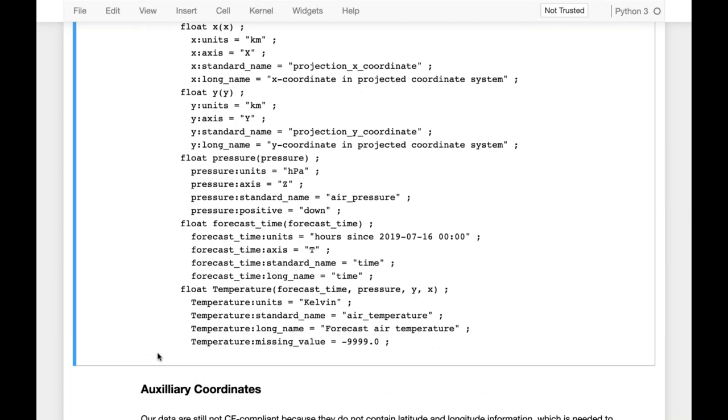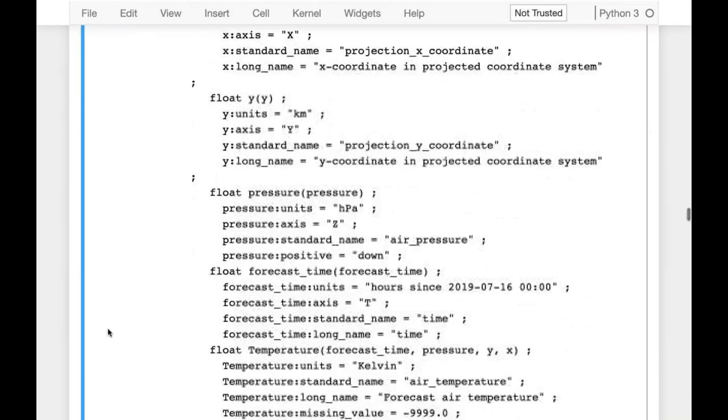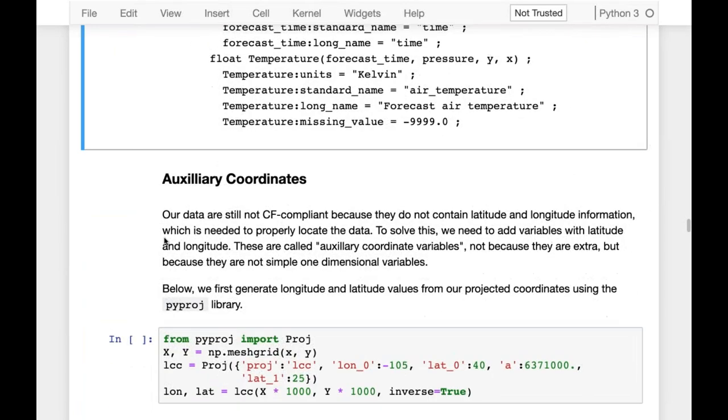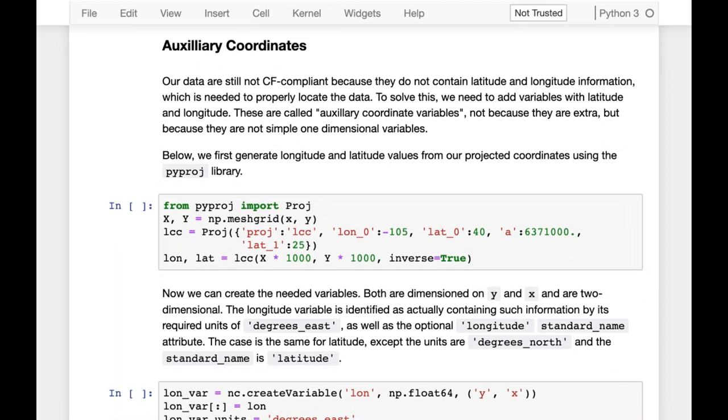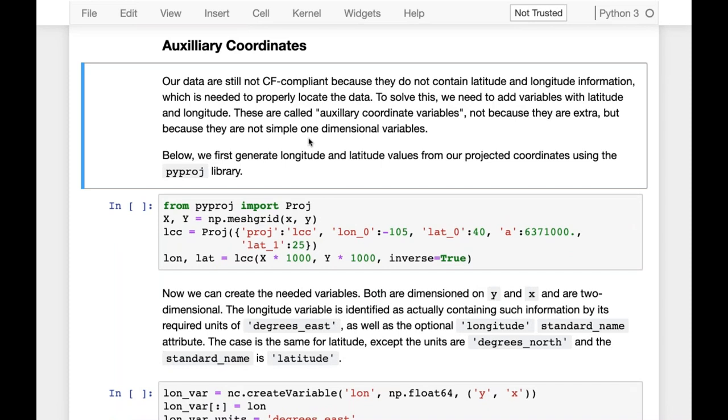And you might think we were done. You would be mistaken. The one bit of information we're missing is we've not put in any kind of information about latitude and longitude. And that's required in order to be compliant with the CF convention spec. This makes sense because we couldn't take this forecast model data and put it on a globe anywhere. We have no idea where it is.